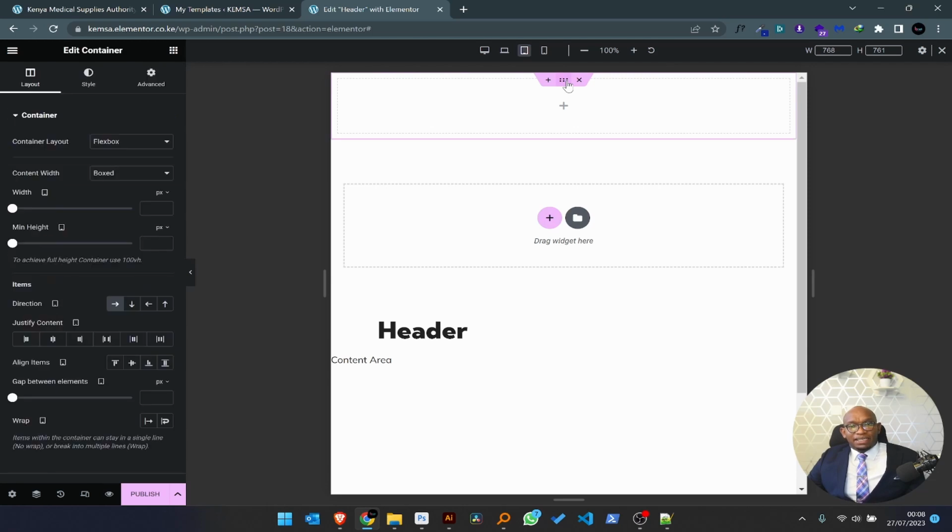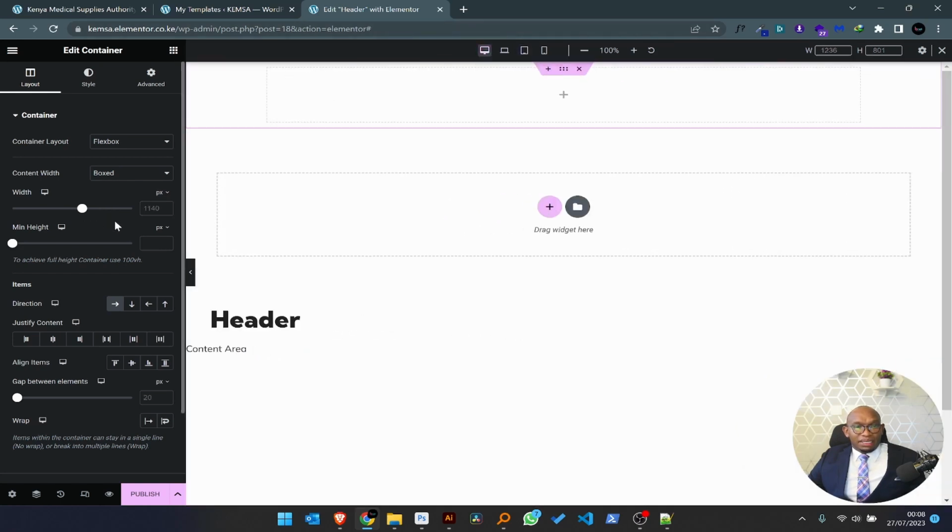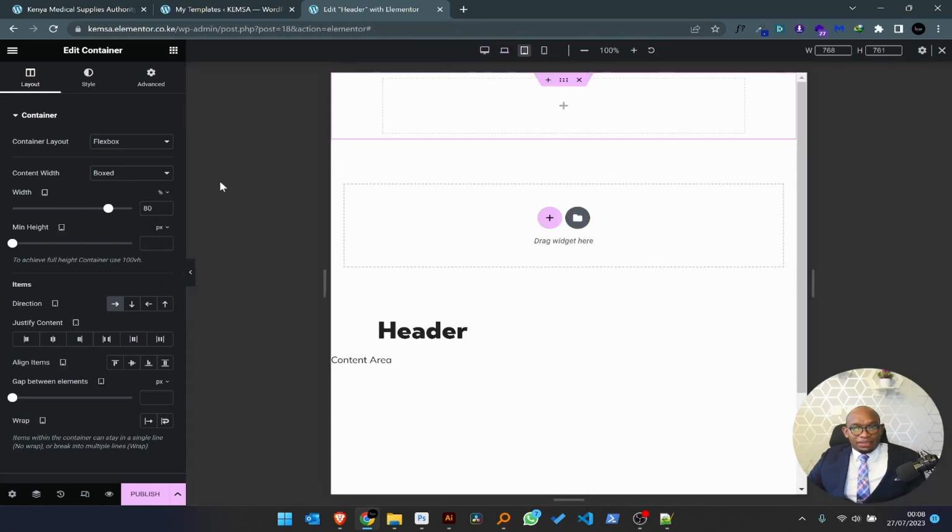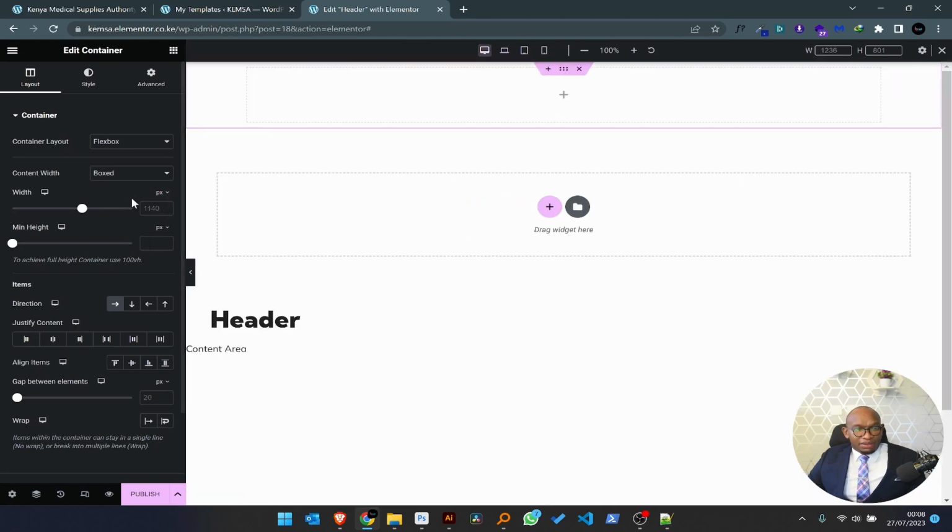But here, I can just click on my flexbox. I say my content width is boxed, and then I use percentage here, and I say it's 80. When I say it's 80, it means that the content here will be 80% in all places. So let us just revert this and actually put this 80 on the desktop. It simply means that all the other devices are going to inherit.